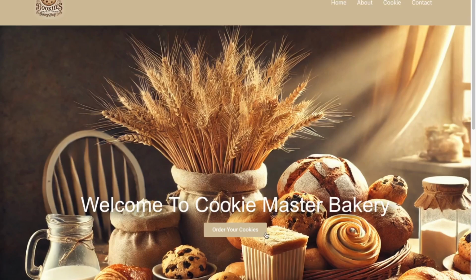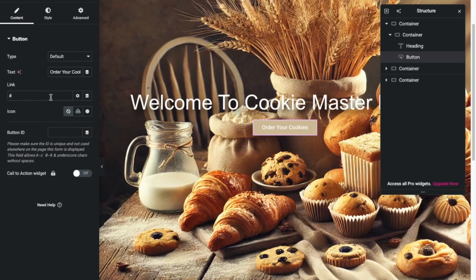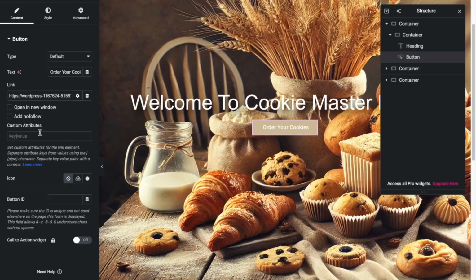Great, so let me just add in the link here to order your cookie. So that should link to the cookie page. To add a link, you just want to go here, and then you can just input the link. So let's say cookie, and that will populate. And then you have your link options here if you want to open it in a new window. But I'll just keep it all within the same window and click publish.